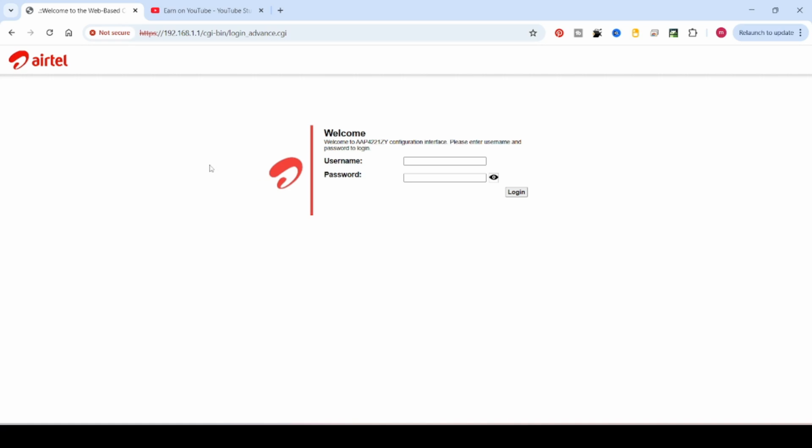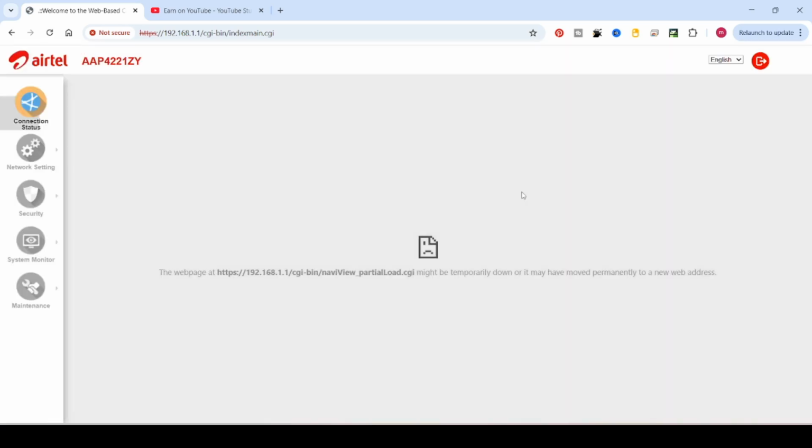If it does not open, check IP address written behind router. Use that IP instead. Enter login details. Usually username and password will be admin. If not working, check router sticker or use details given by Airtel technician. Click login. Now router dashboard will open.